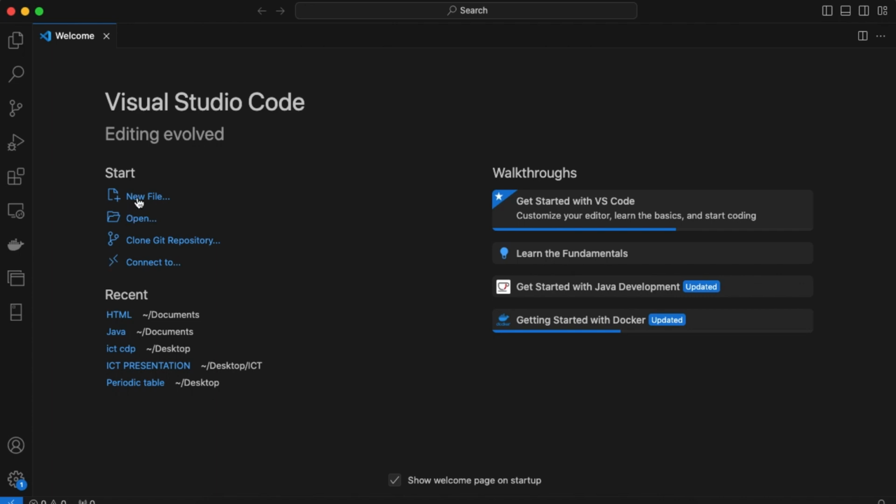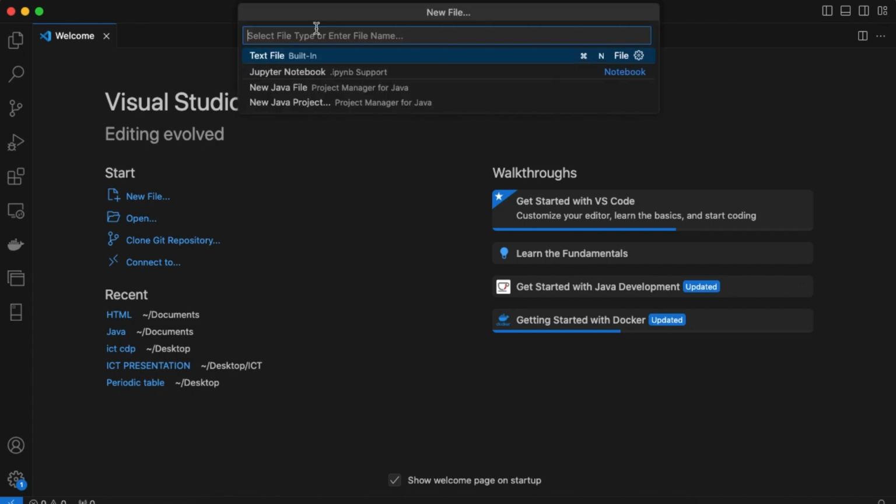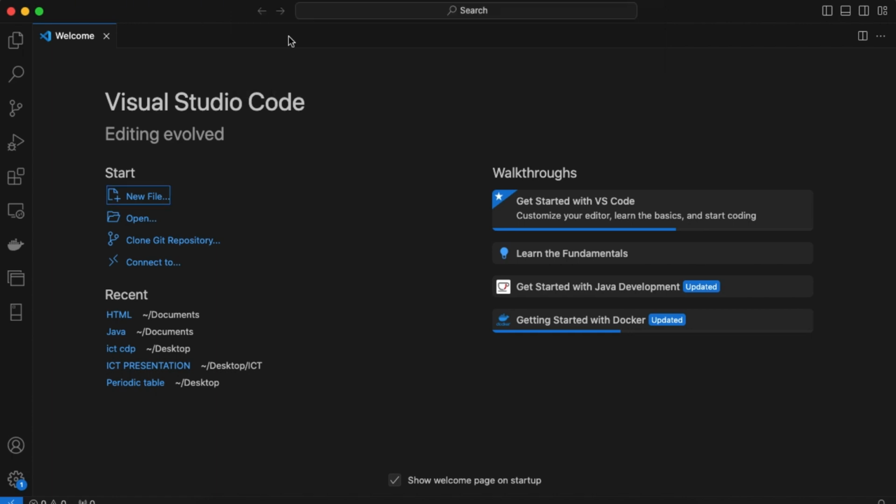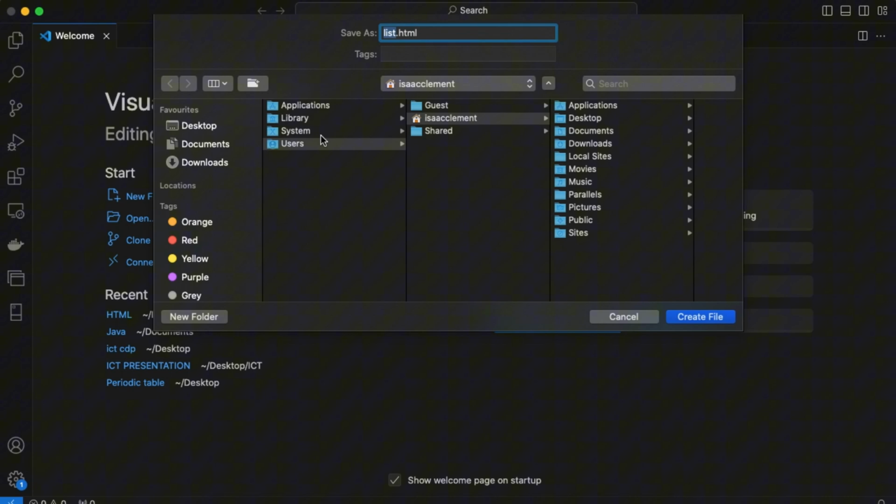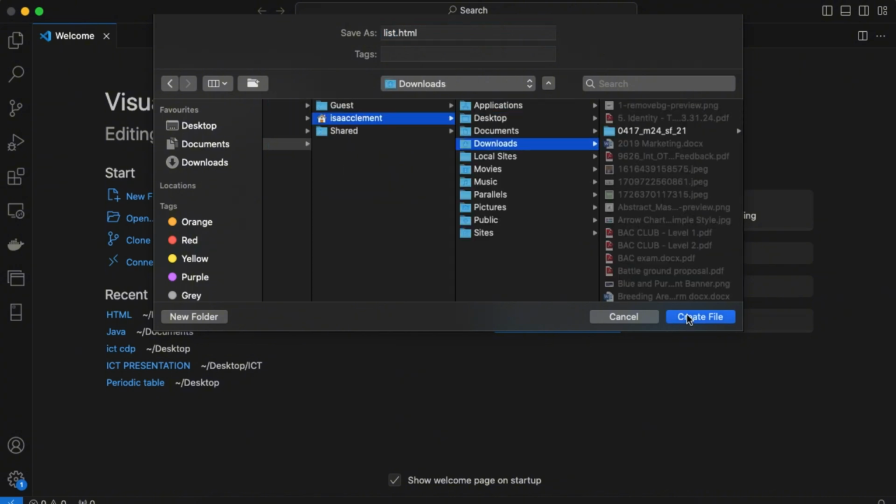Very simple. So on Visual Studio, I'm very sure that some of you would have downloaded Visual Studio by now. When you open your Visual Studio, it will pop up this window, and what you will need to do is to click on New File and then type HTML. What it's asking you here is the name of the file you want to build. I want to build a list, and I'll call it list.html. And that will be saved somewhere in my downloads.